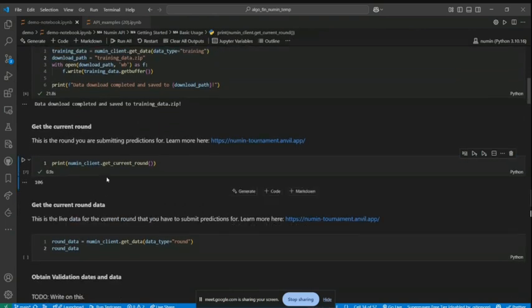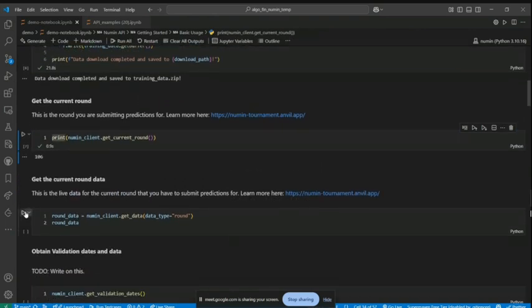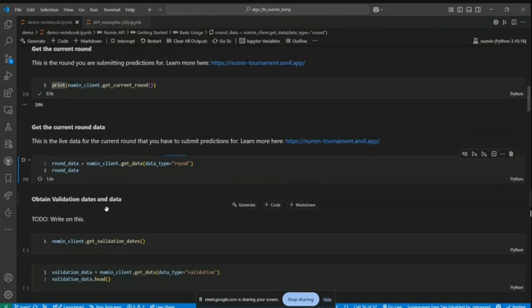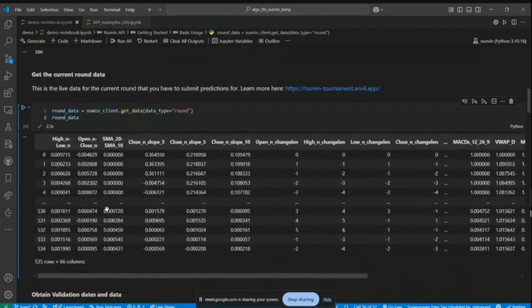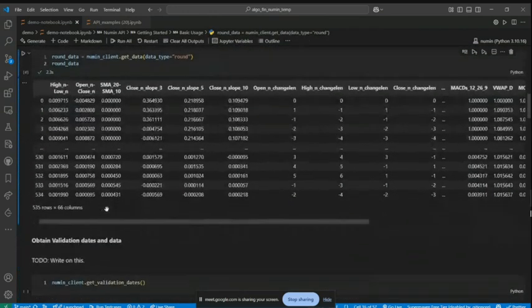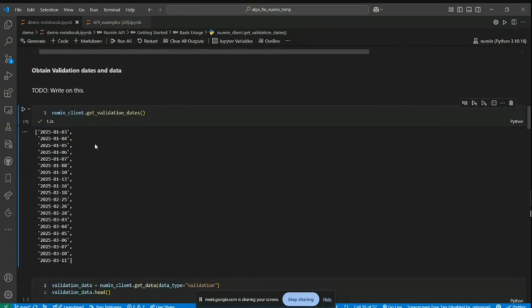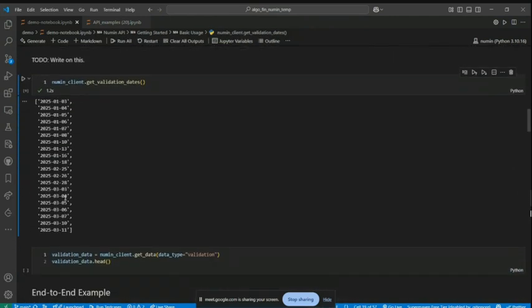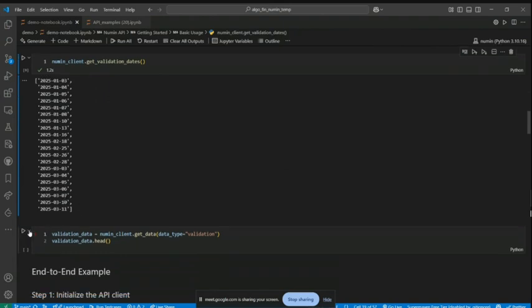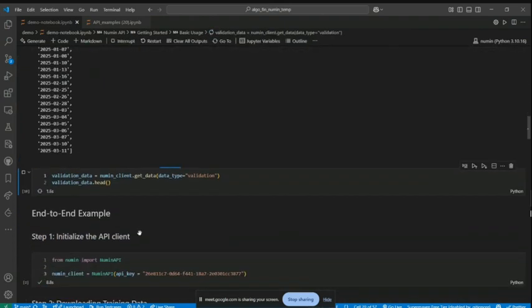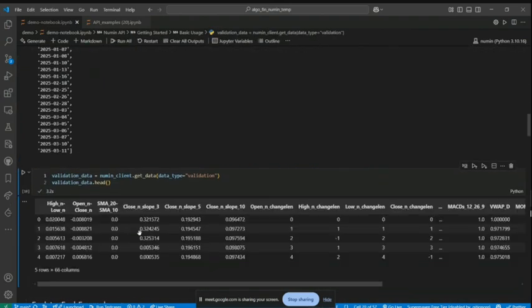So as you can see, the current round is 106. We will get the round data for 106. As you can see, there's the data frame. We'll get validation dates. So you can use any of these validation dates to run your backtest, and we'll get the validation data. I'll show how to run the backtest further on.